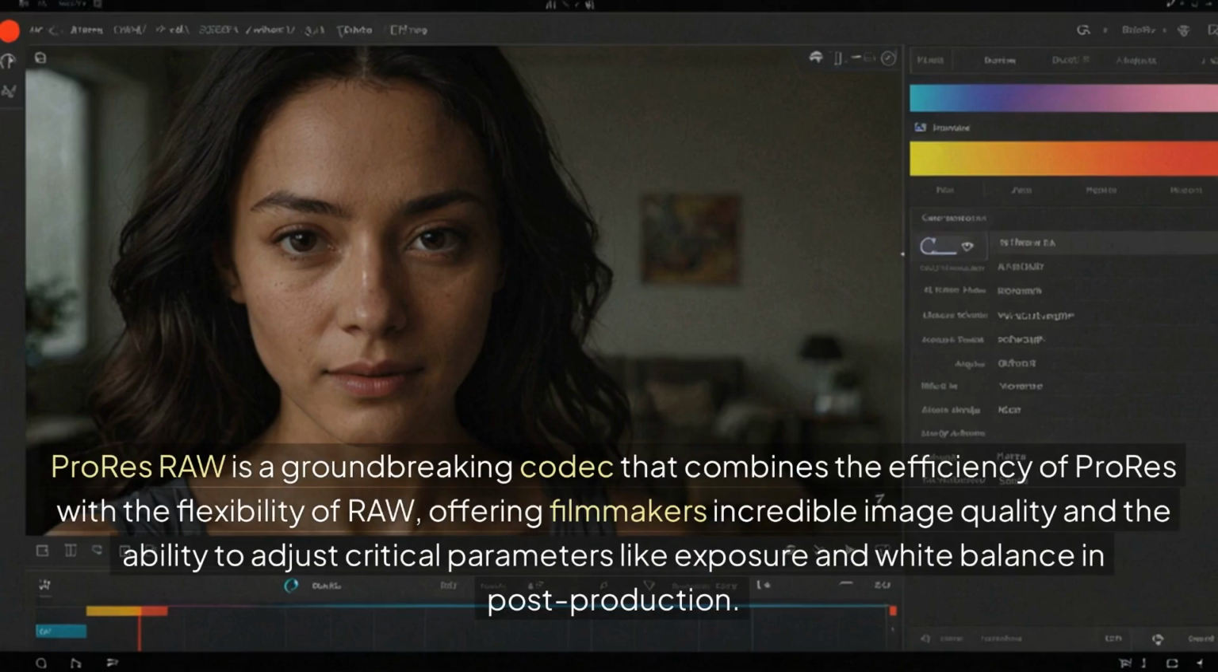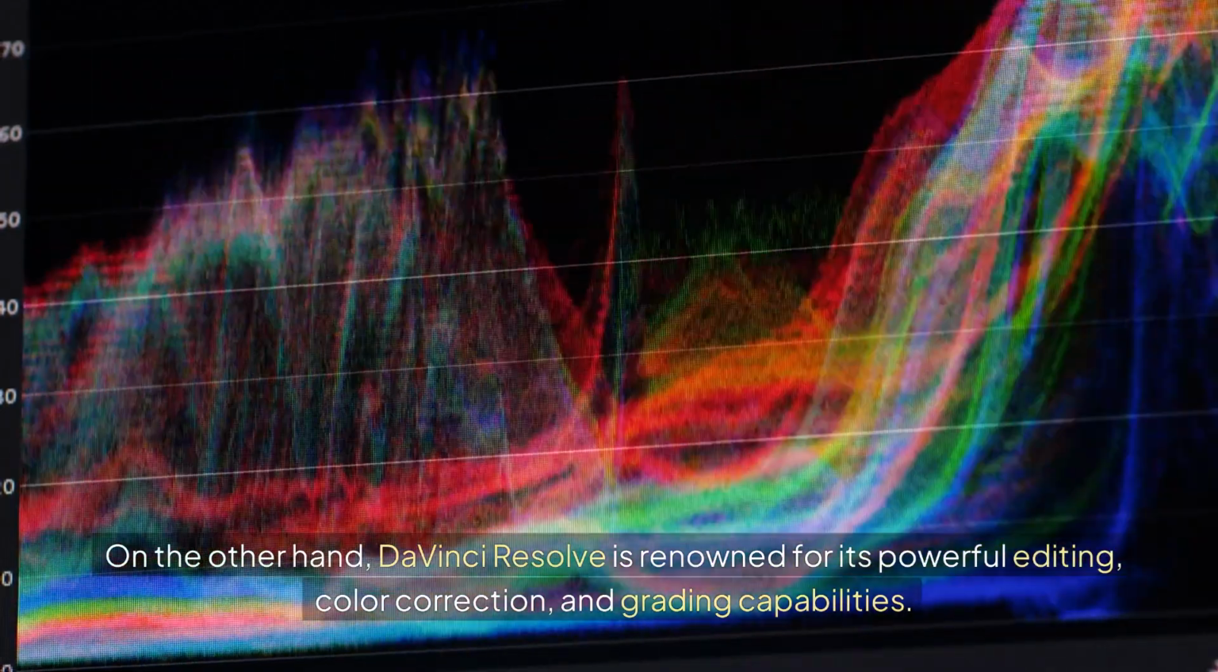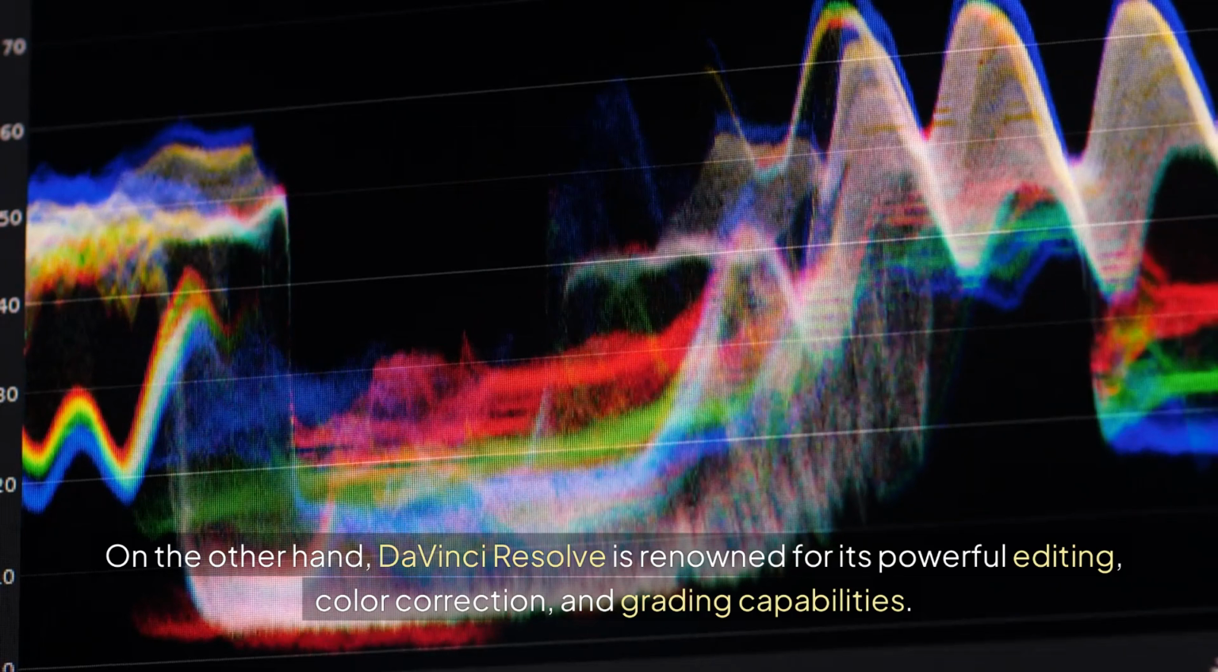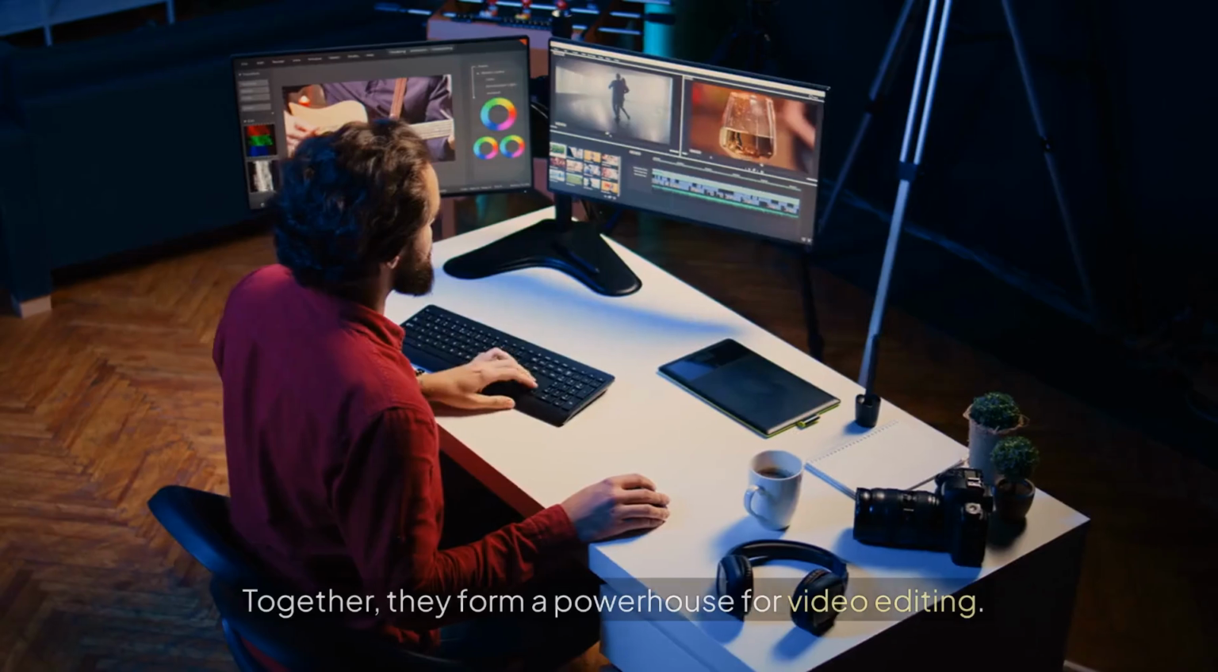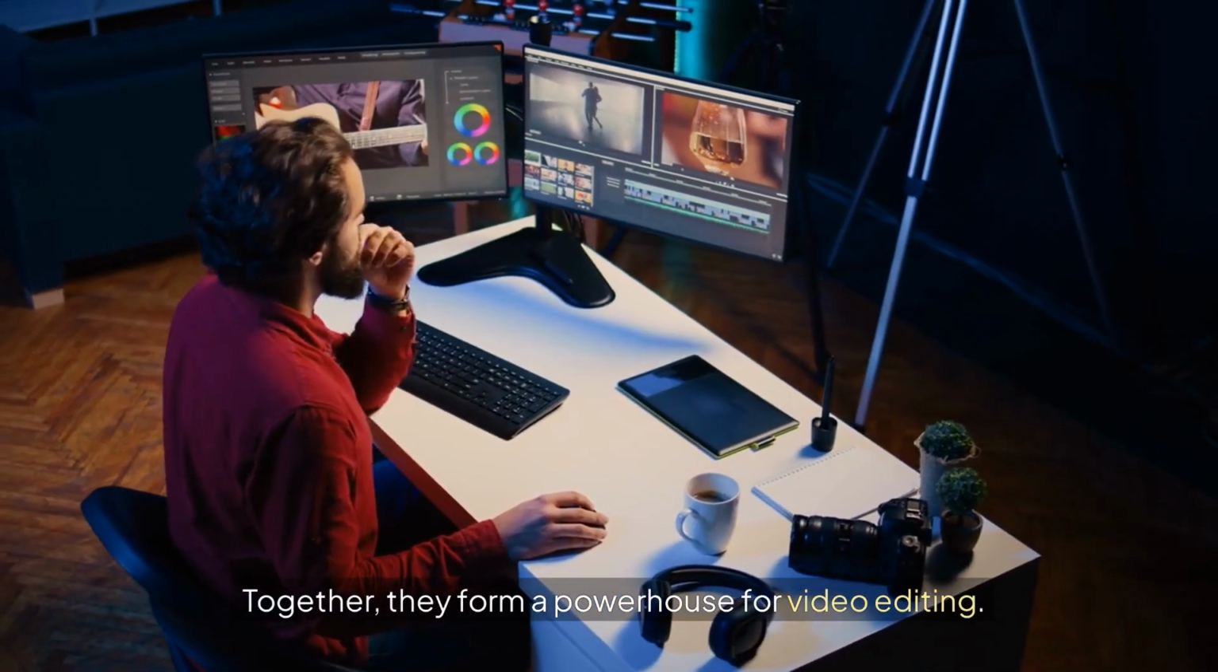ProRes RAW is a groundbreaking codec that combines the efficiency of ProRes with the flexibility of RAW, offering filmmakers incredible image quality and the ability to adjust critical parameters like exposure and white balance in post-production. On the other hand, DaVinci Resolve is renowned for its powerful editing, color correction, and grading capabilities. Together, they form a powerhouse for video editing.